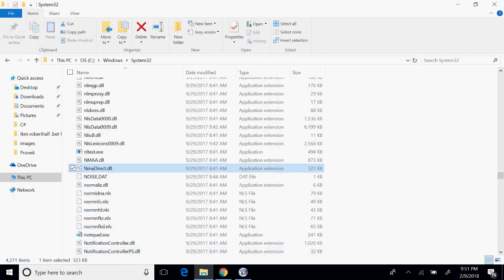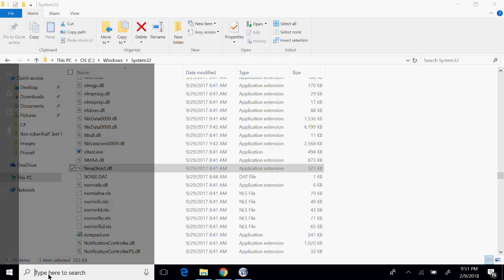If you want to see DLL information, what is inside a DLL, what namespaces are inside a DLL, you can also check those.